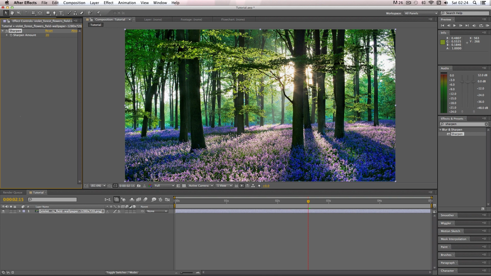And so what I'm going to do is I'm just going to go on this toggle here. So I'm going to toggle off the effect now. So this is what it looks like normally. And this is it with 20 sharpen on it. So as you can see, it does create a nice sharp feel to it.